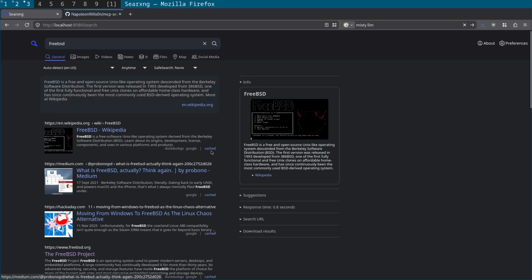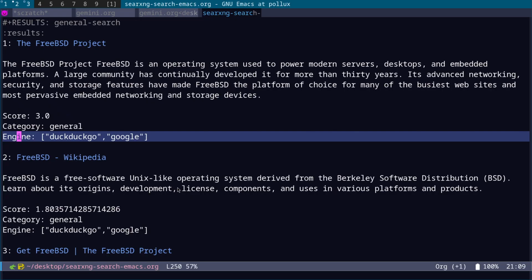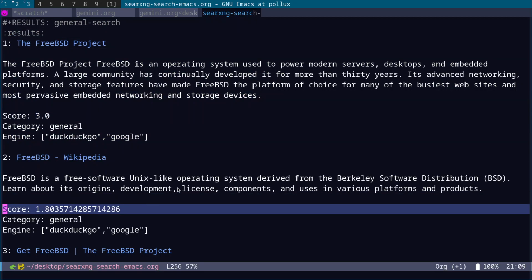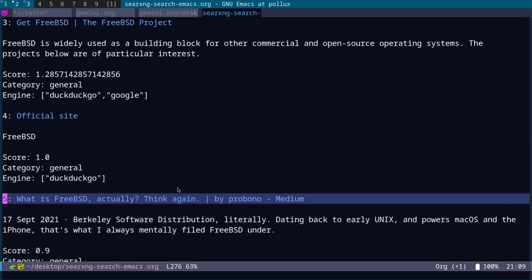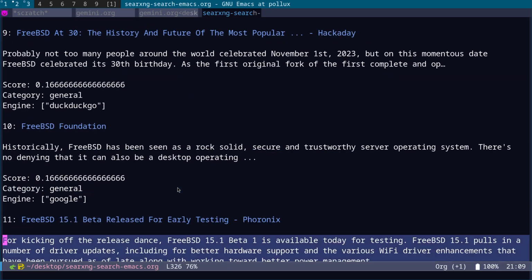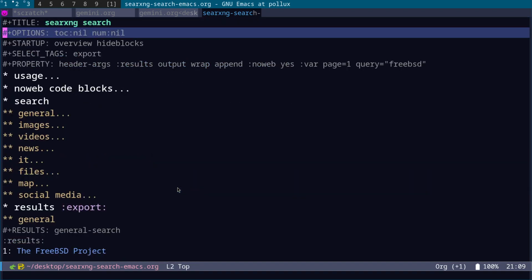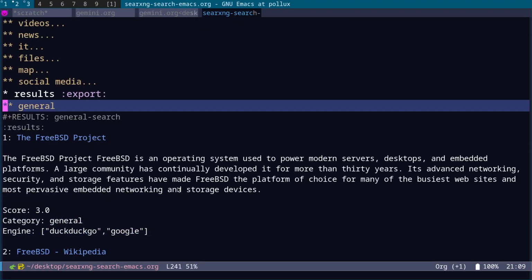So what you'll see up here is the engines. You don't actually see the score listed in the web UI, but the code that I've got set up actually ranks these results by the score. So we've got the FreeBSD project, Wikipedia. We've got all these results coming down here, and these are in collapsible code blocks.